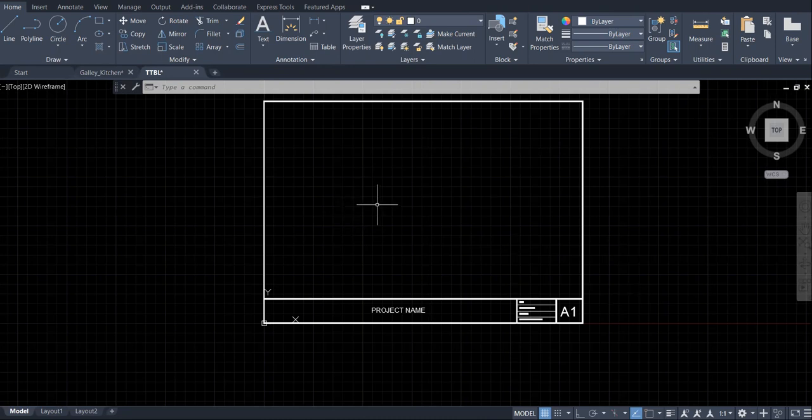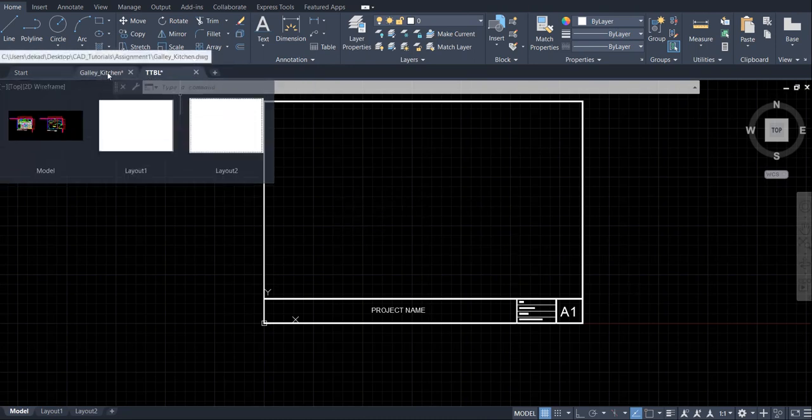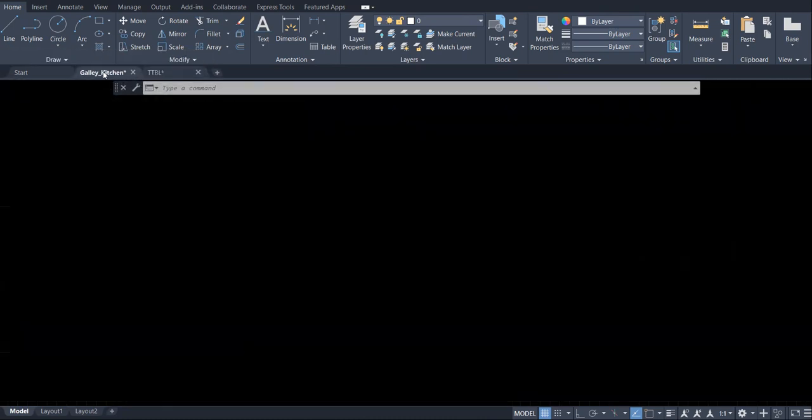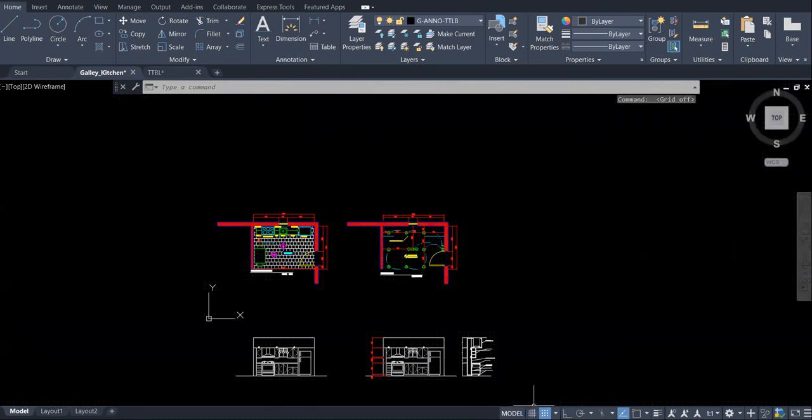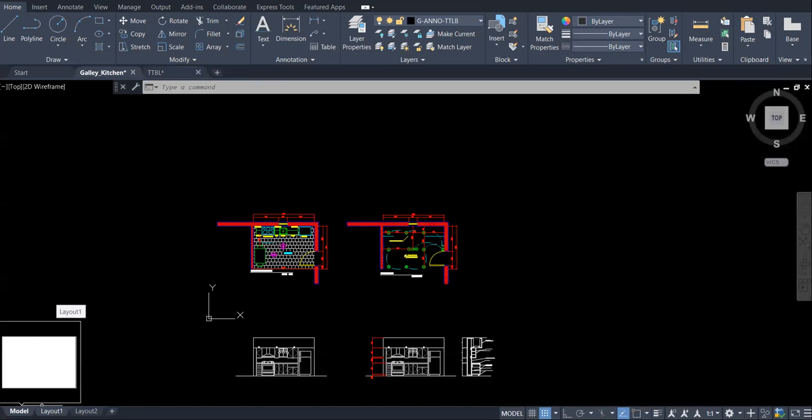So what we will do is this. Once this is opened, we're going to go back to the galley kitchen or your kitchen project. And I'm going to click here. And one of the things that I want to make sure is off is the display drawing grid. So I'm just going to click on the display drawing grid to turn it off, so I don't have the grid here. And I'm going to click on the layout, which is on the bottom left-hand side.